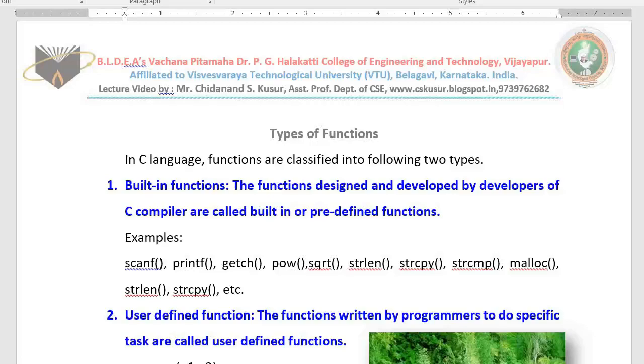Hello dear students, in today's class I teach you the next topic from functions, that is types of functions. In the last class I taught you what is a function, as well as we looked at examples, and we discussed the advantages of functions also. In today's class, types of functions.